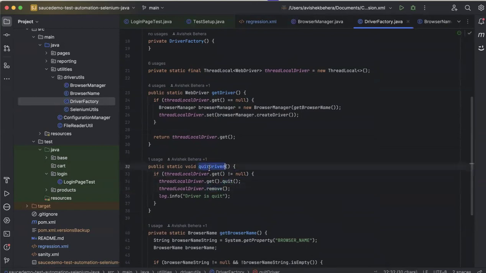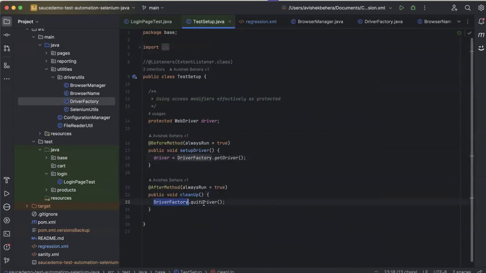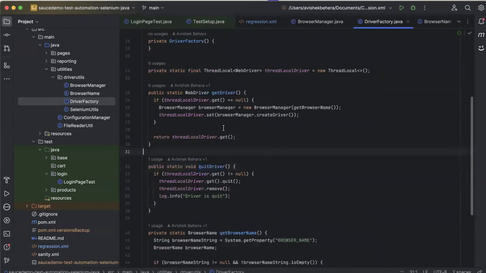I'm using this quit driver in the test teardown. So here in the cleanup, I'm simply using driver factory quit driver. So both initializing the driver and cleaning the driver are super clean. There is no confusion, no conflict between any tests, because every test will get its own copy of the driver.